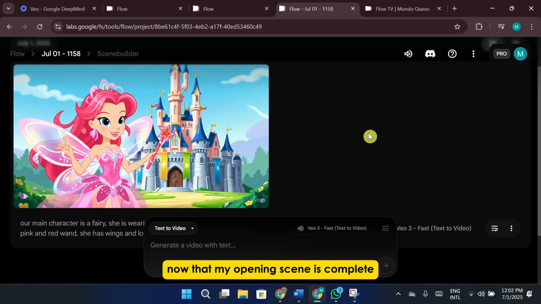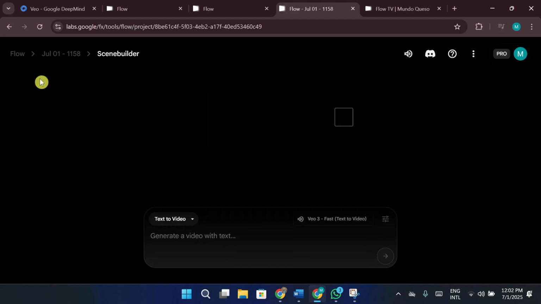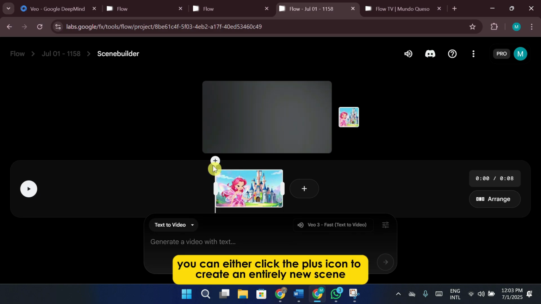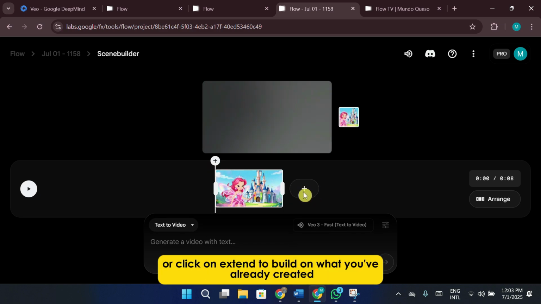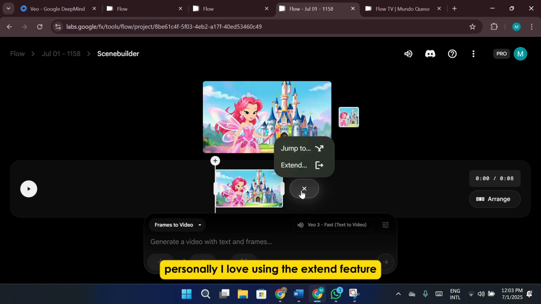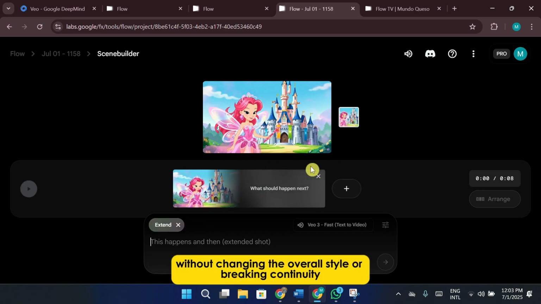Now that my opening scene is complete, I'm ready to expand on it. To do this, I'll click on the Add to Scene button at the top of the screen. This will bring up the project's scene structure. From here, you can either click the plus icon to create an entirely new scene, or click on Extend to build on what you've already created. Personally, I love using the Extend feature. It lets me carry the story forward smoothly without changing the overall style or breaking continuity.